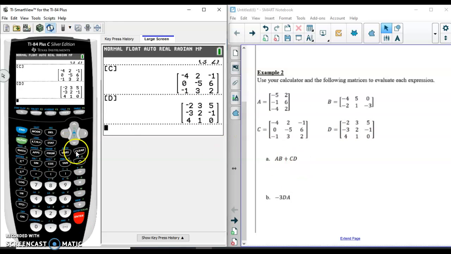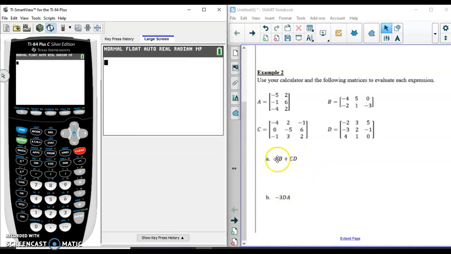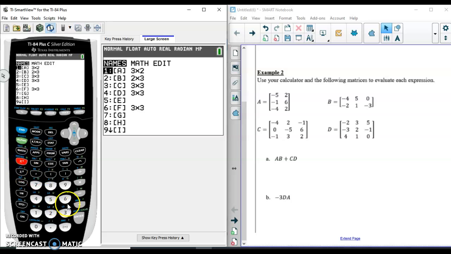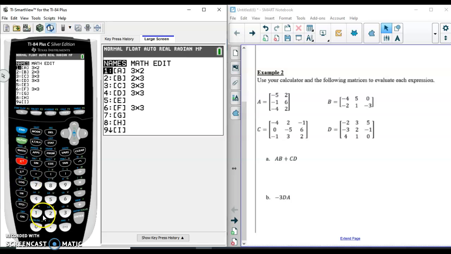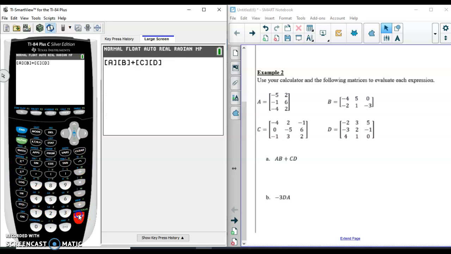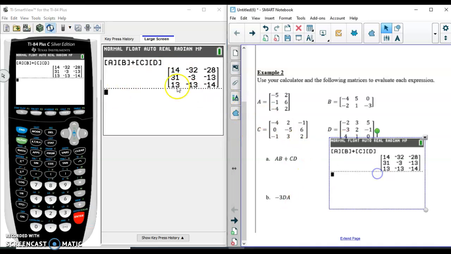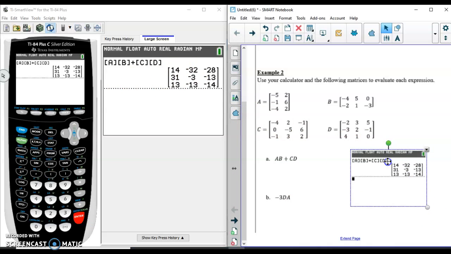Now when I'm performing operations on my calculator, I'm literally just going to type in the phrase. So if I wanted to take the sum of matrix A times matrix B, I would want to add the sum of matrix C times the matrix D. So we're just going to type that into our calculator, and it'll give us the answer. I'm just going to slide that over to our notes. So we have it there.